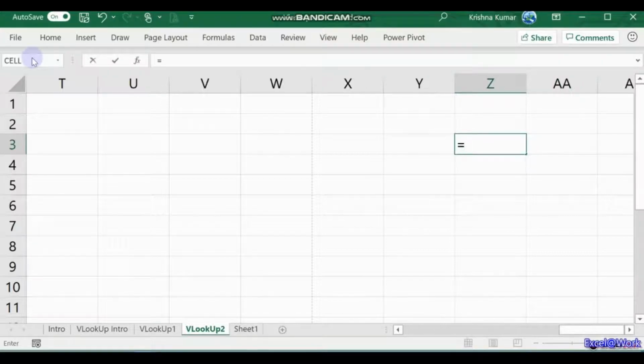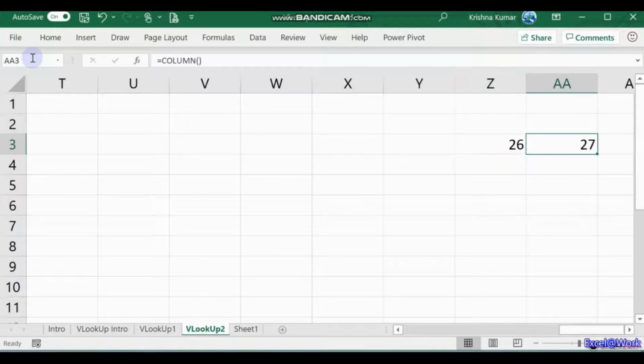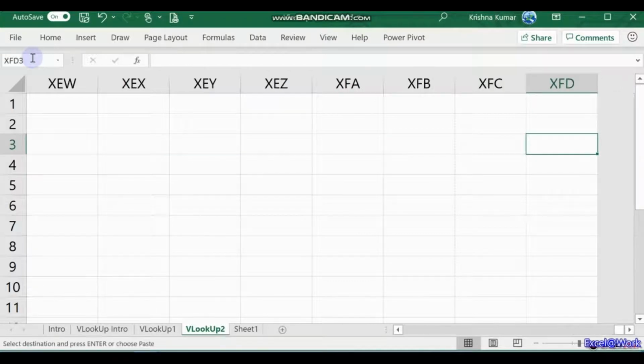The function to use is COLUMN without any reference, which gives the column number of the particular cell, 26. So column Z is the 26th column, and AA, I just copy this to the next, I get 27, and so on and so forth. If I copy the whole thing all the way to the last column XFD, that is column number 16384.